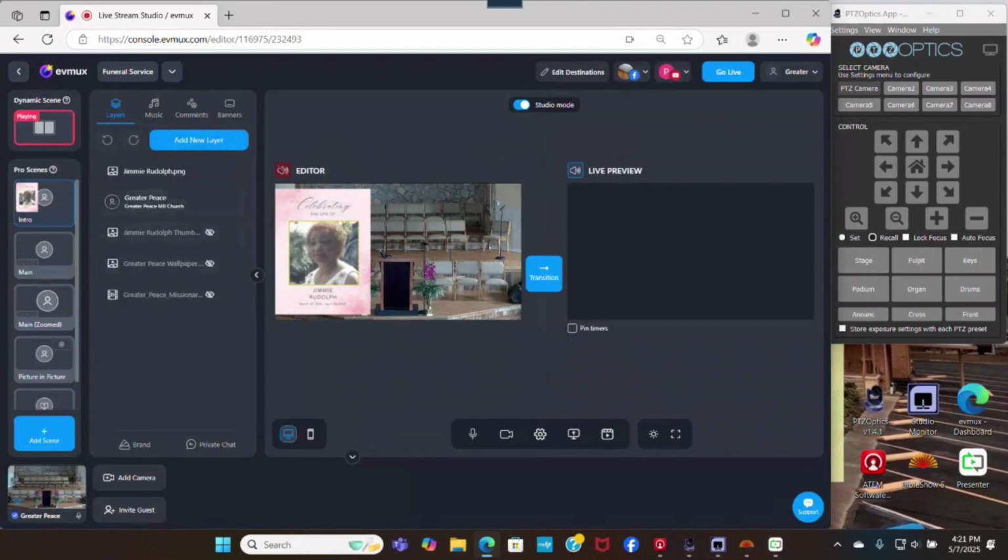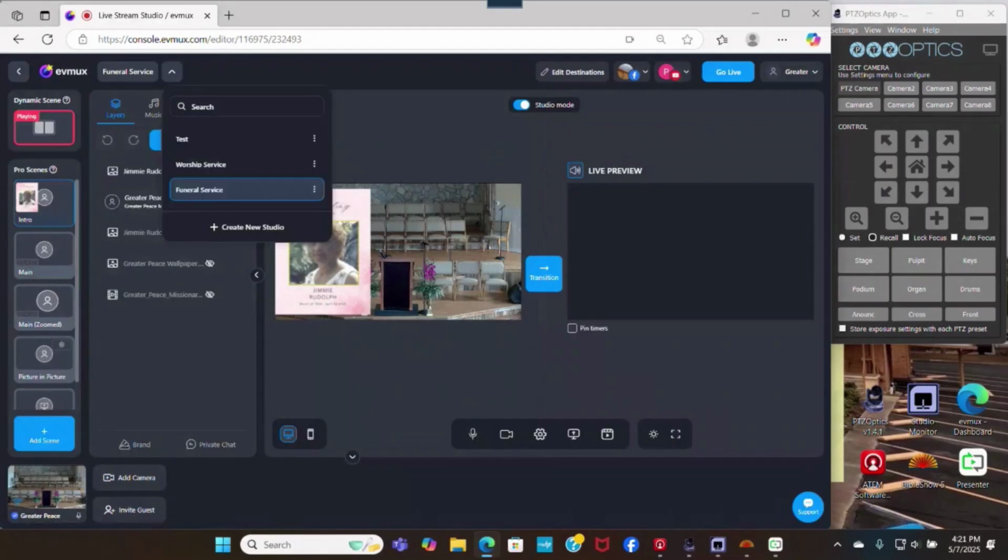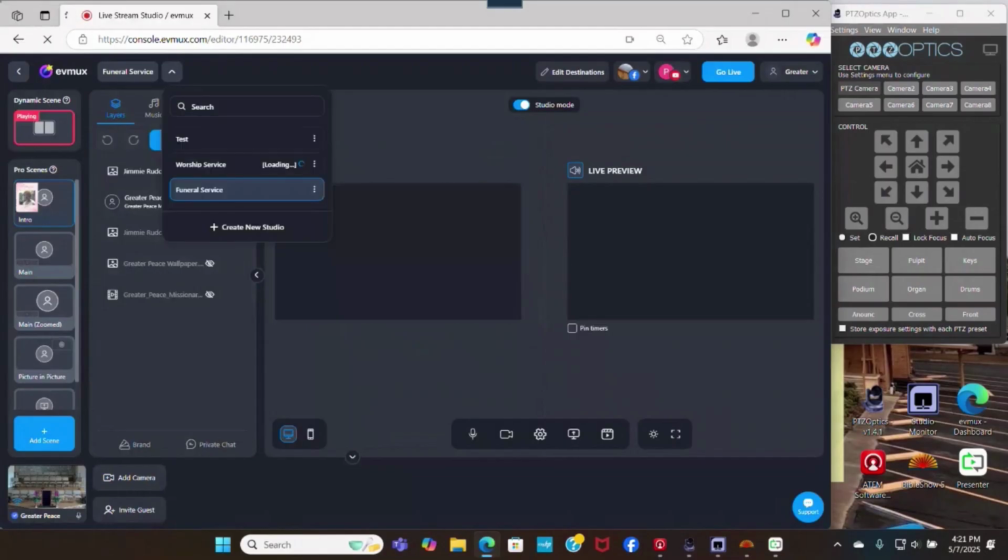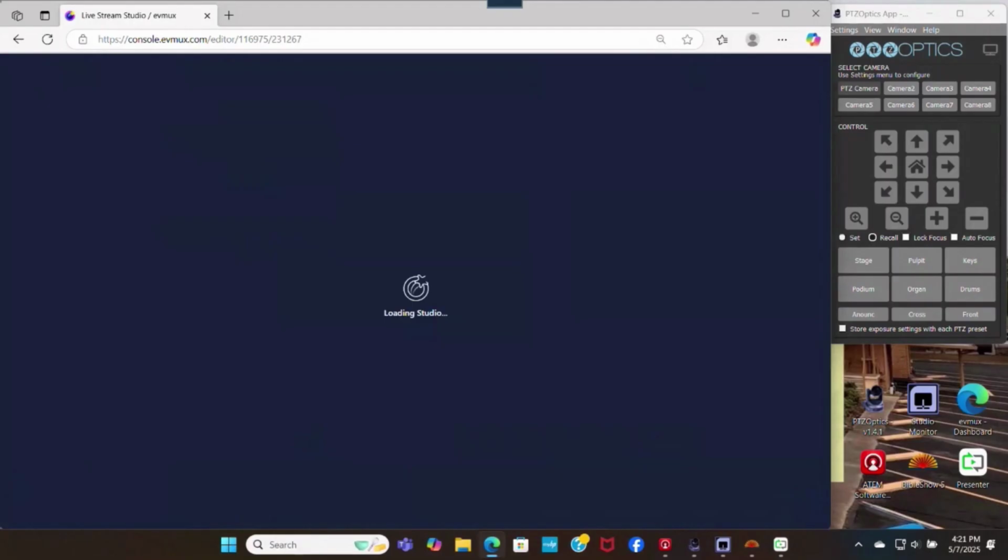So we do have the option here to set up studios that are specific to whatever type of service that you're doing. If it's something different than your normal Sunday service and you don't want to mess up that flow, you can set up a studio that's specific to whatever you're doing. Okay, so I'm gonna change from this over to my worship service, and it's loading everything right now.